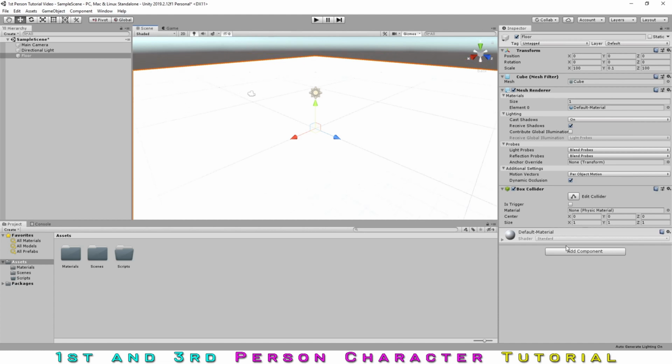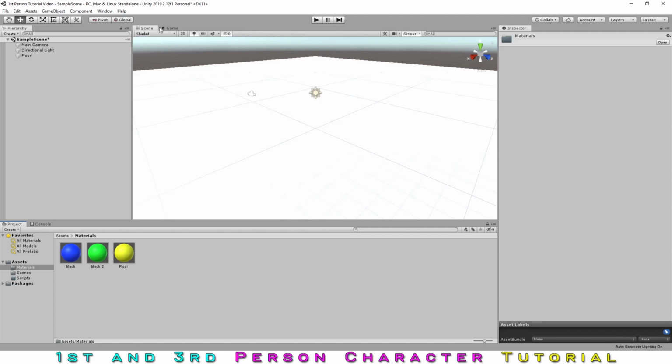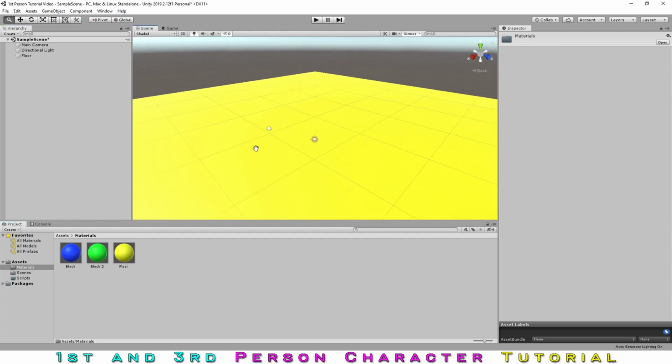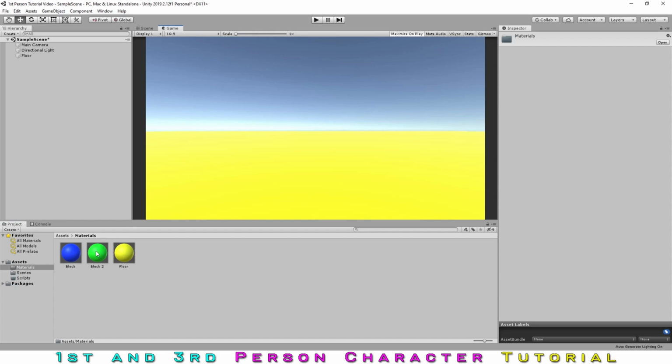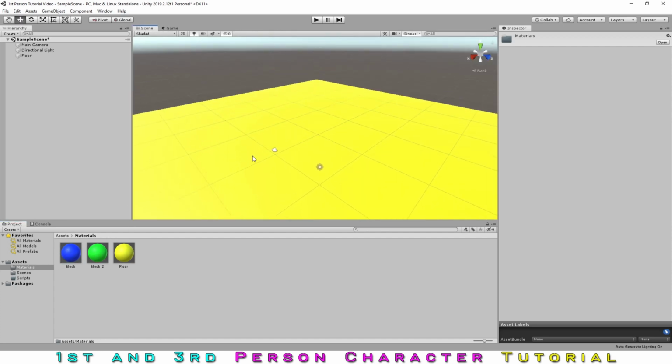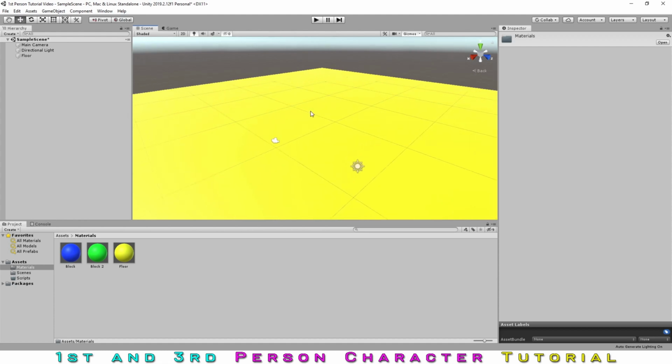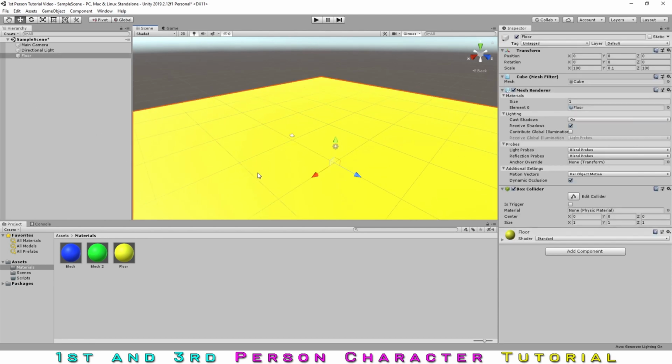Now, to assign a material to it, you have to be in the scene view for what I'm about to do to work, not the game view. We can simply drag our floor material onto the floor here. If we were in the game view, it simply wouldn't work the way that we want it to. As well, if there were other things in the way of the object, then that would also prevent you from being able to just drag and drop a material onto it. But anyways, so now we have a nice yellow floor here.